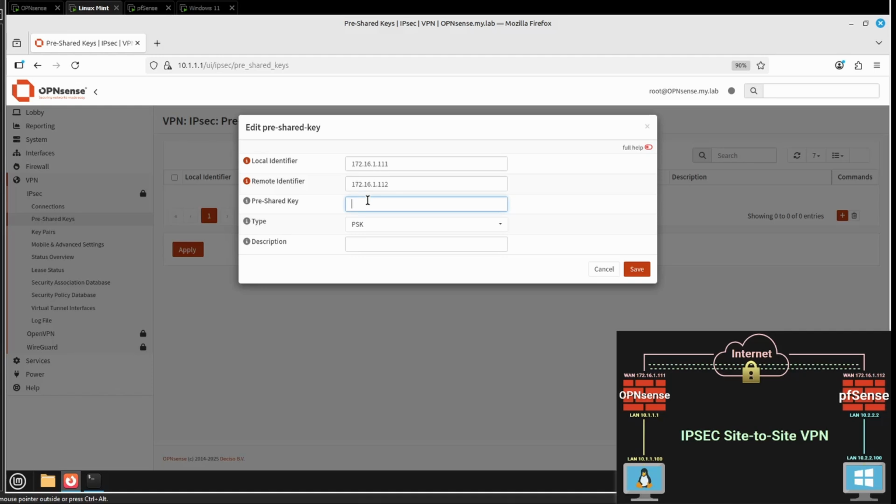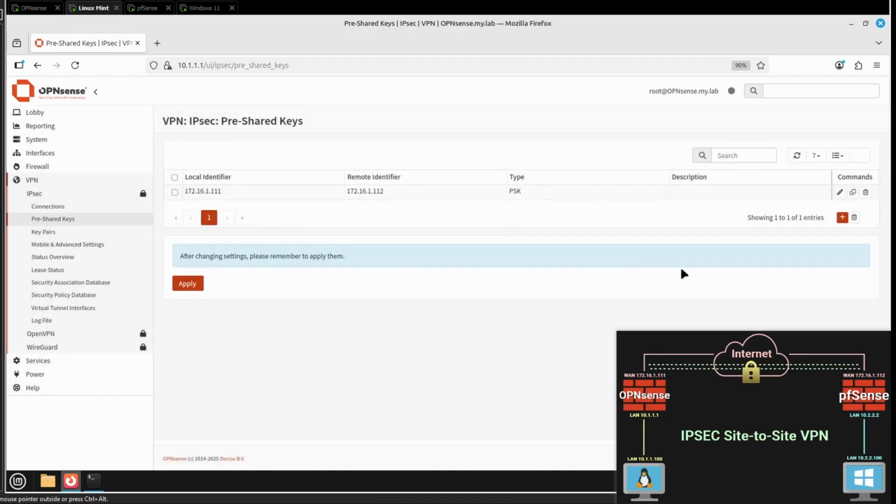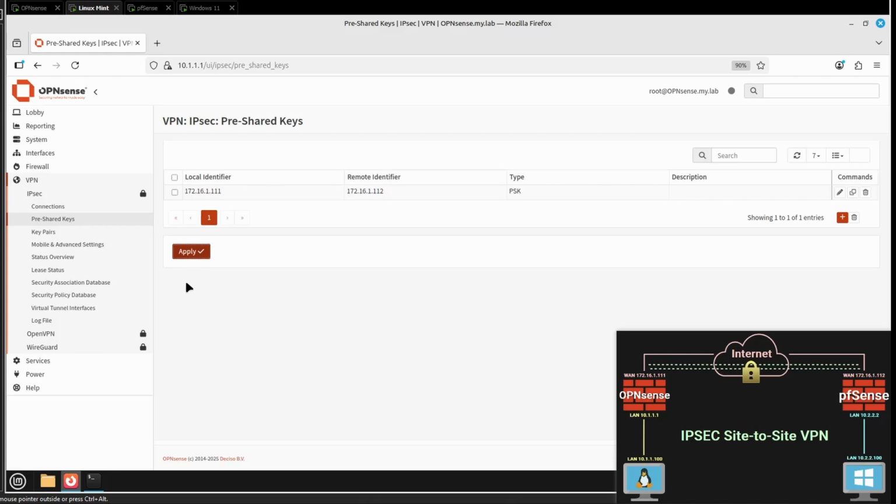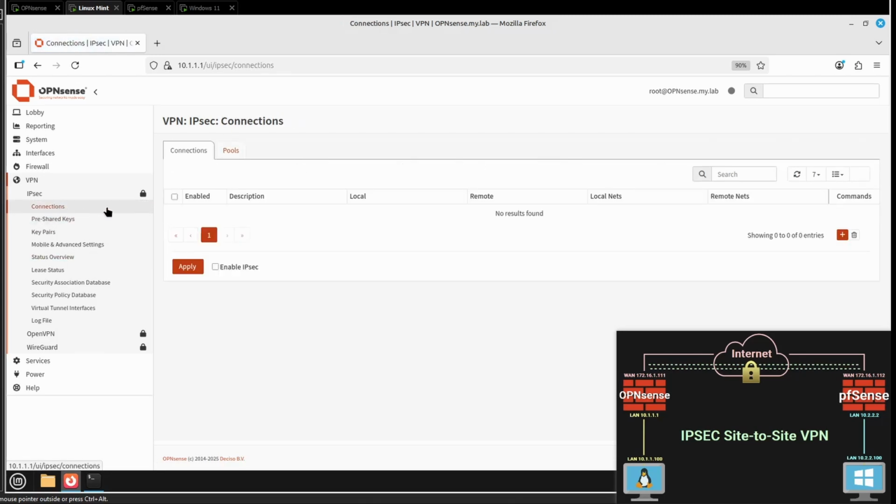Pre-shared key, here we type the long password that we want to use. Now for demo, I'm just going to go with ABC123, and the type is going to be PSK, which is pre-shared key. I will hit save, and I will hit apply. Now when we have the key, we're going to go to connection.